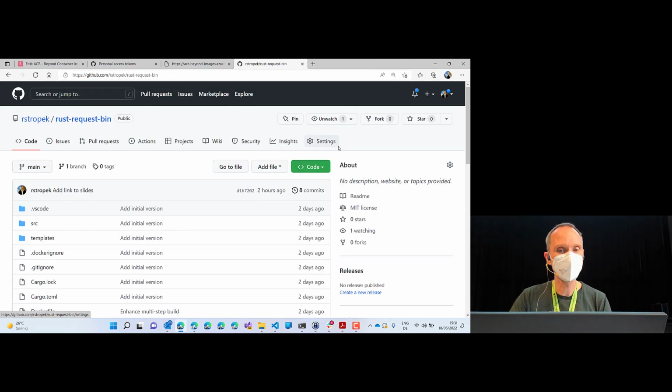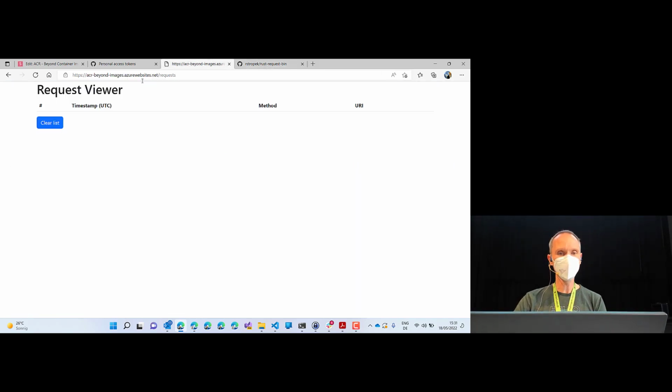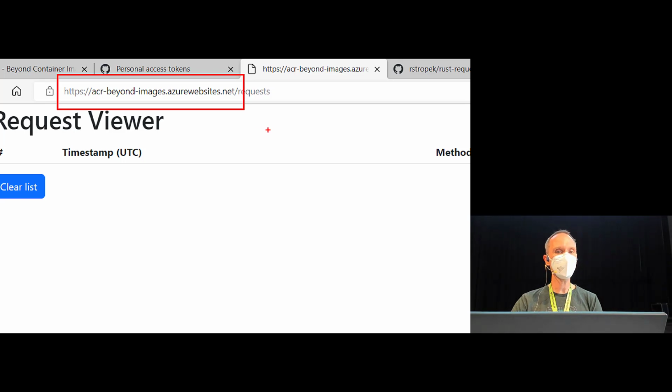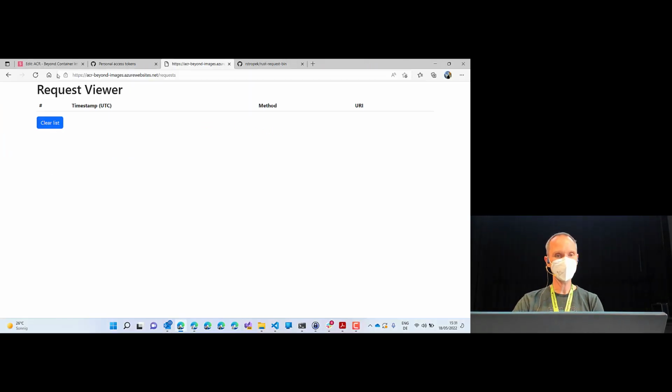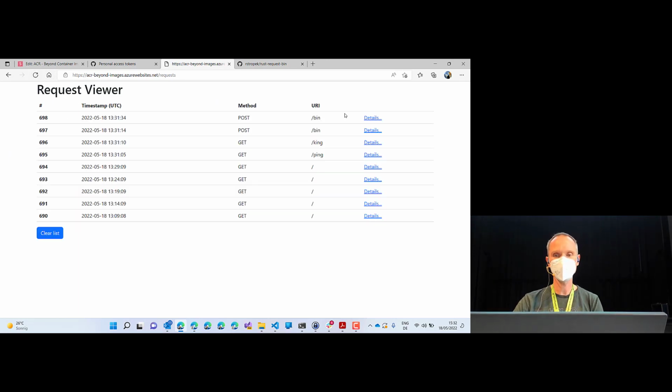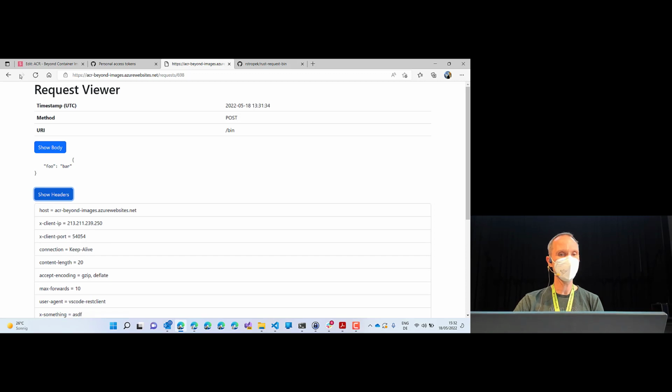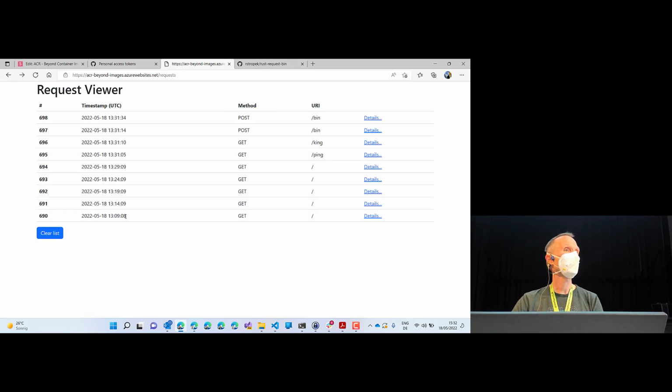I also published this code onto Azure. As you can see here, I took this image and I published it to azurewebsites.net, right? So if I send a post request there, you see it here, then I can take a look at the body, I can take a look at the header. It just runs in Azure, and we will try that.